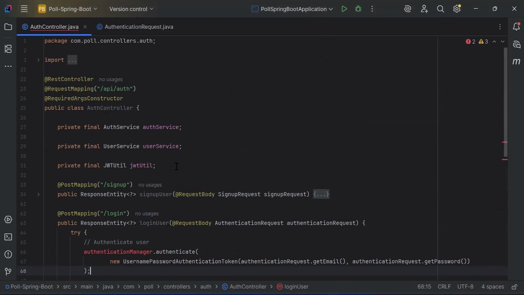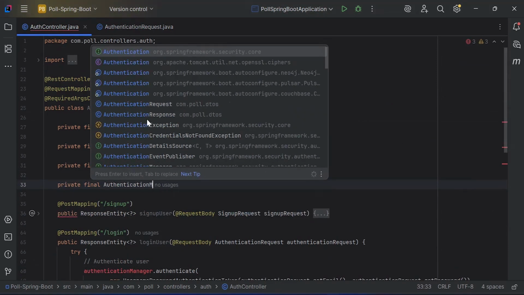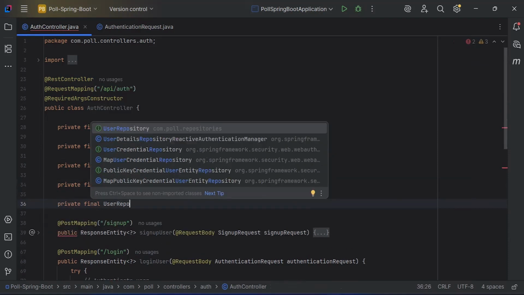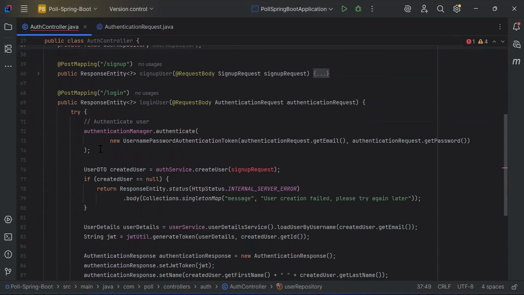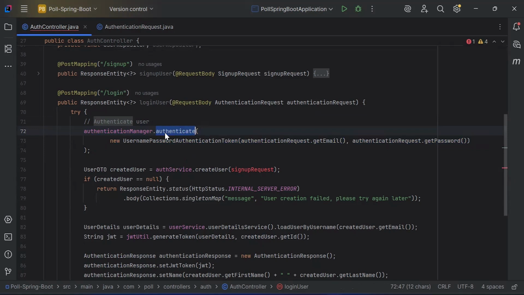Let's navigate to the top. So here, I'm going to inject authentication manager. With this, let me inject here user repository. After injecting these, as you can see, the instance of authentication manager, from this we are calling a function that we have, authenticate. Inside the argument of this, we have to pass here new username password authentication token. Inside the argument of this, we have to pass here the email and the password of the authentication user.